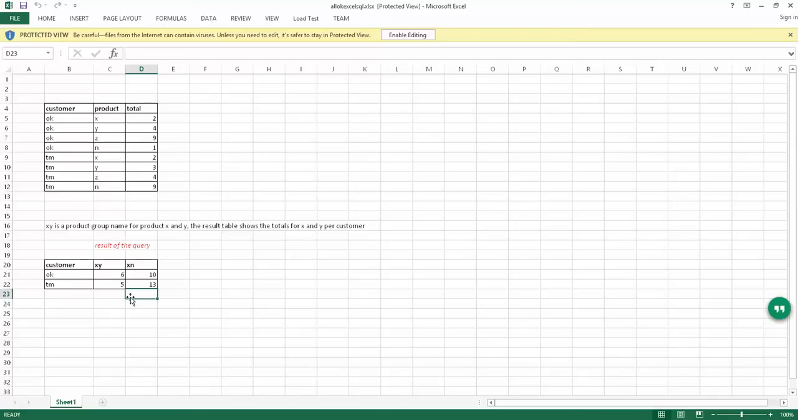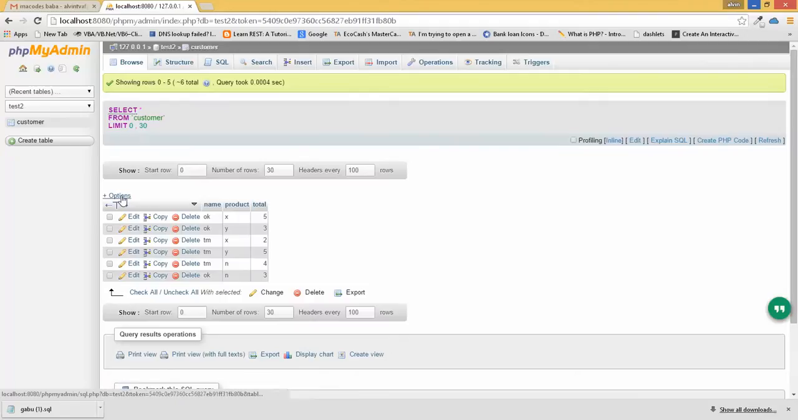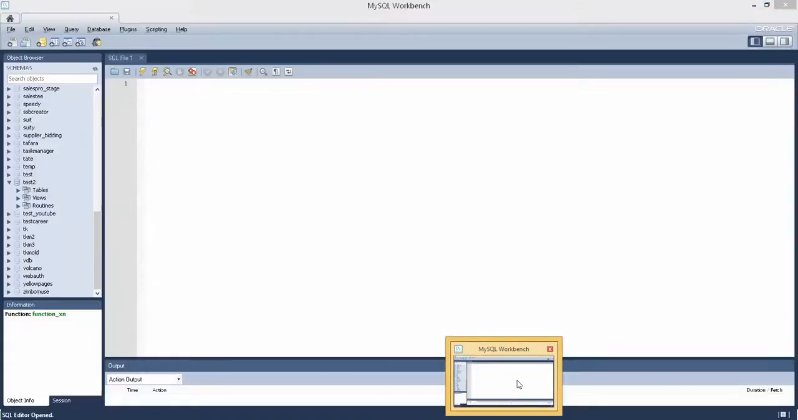How we achieve this is quite simple. We can do this using a function. First of all, let me just show you my data table. I created my client customer, and I just preloaded some values to illustrate how it works. From there, I'm going to open my SQL workbench because I find it's easier to work with when I'm creating functions and procedures.